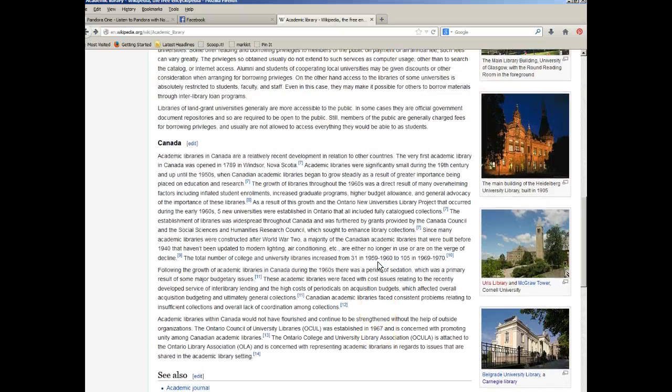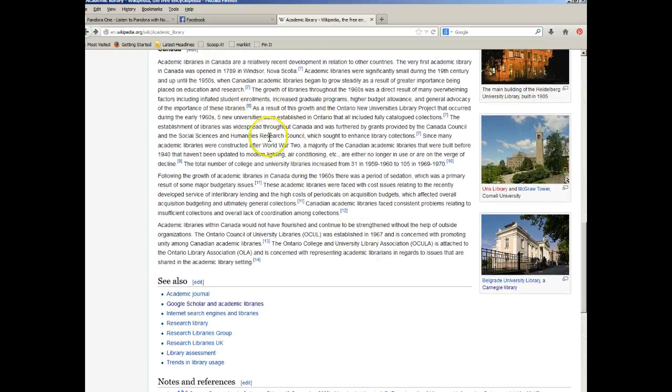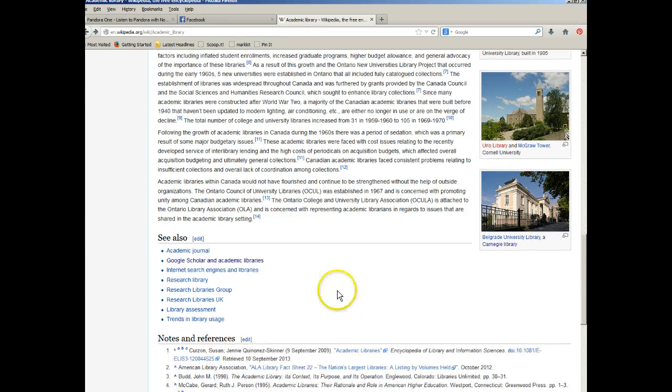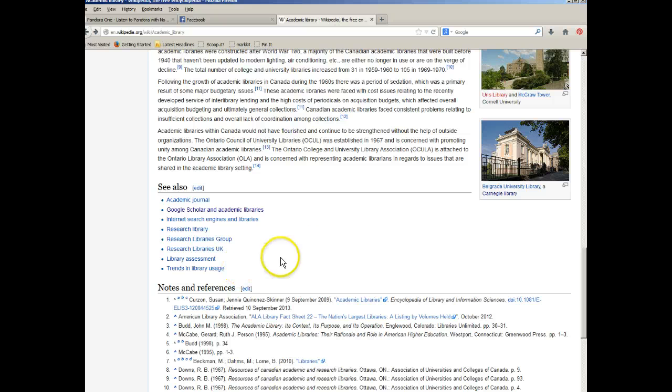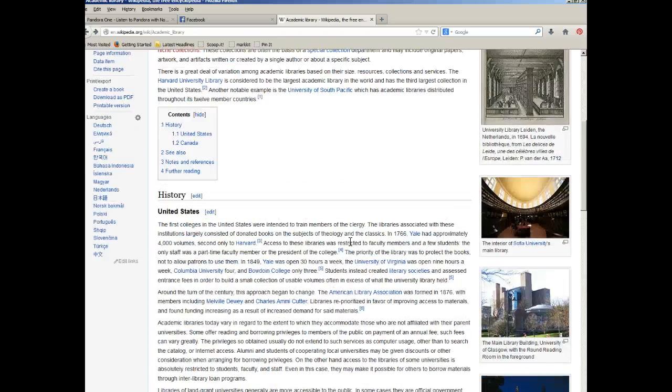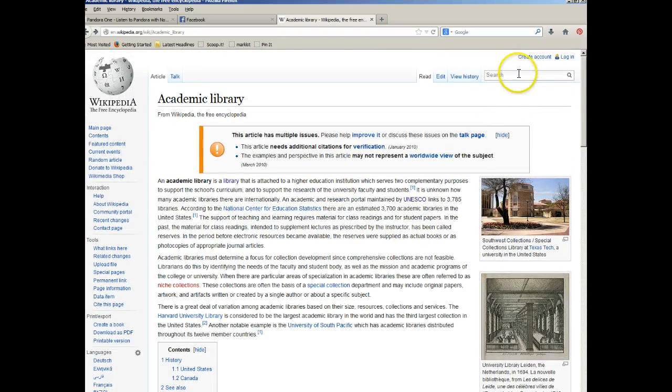Scrolling on down, we're at the bottom of the article. This section on Canada isn't really relevant to our focus. We have some suggestions to see also, may or may not be useful. Not a whole lot here. So what my next option would be is to try to find another article.